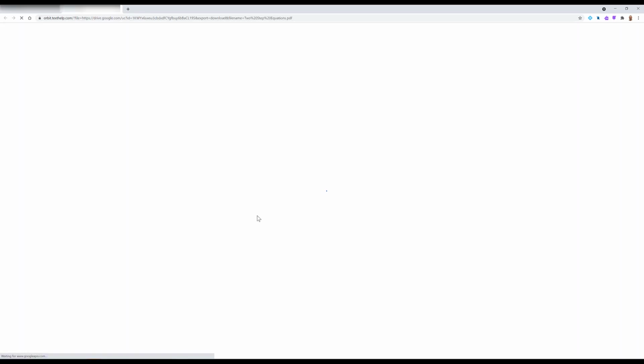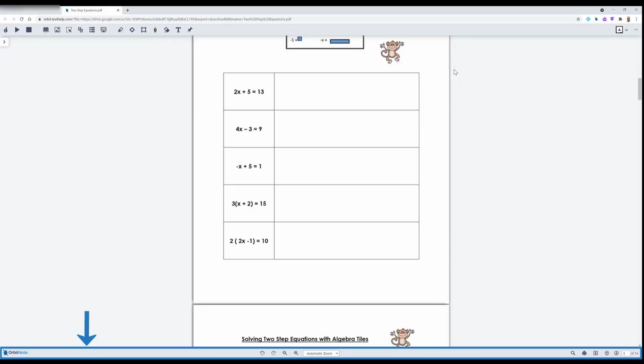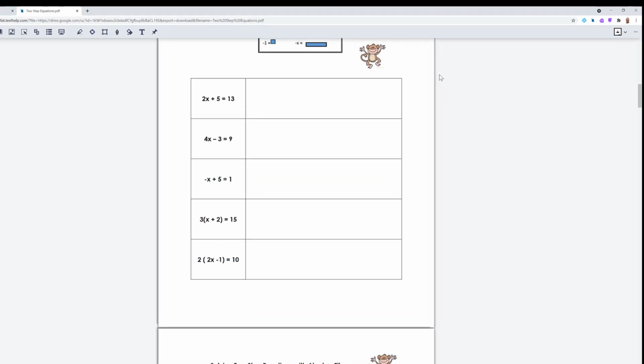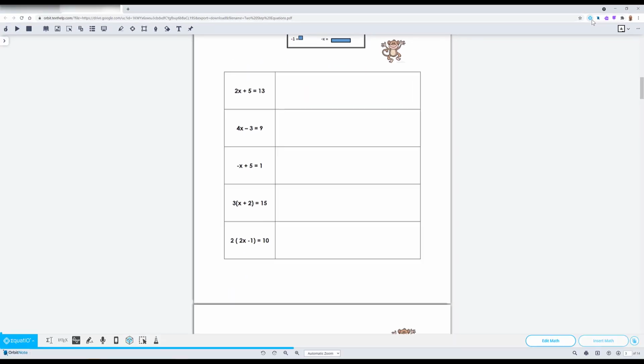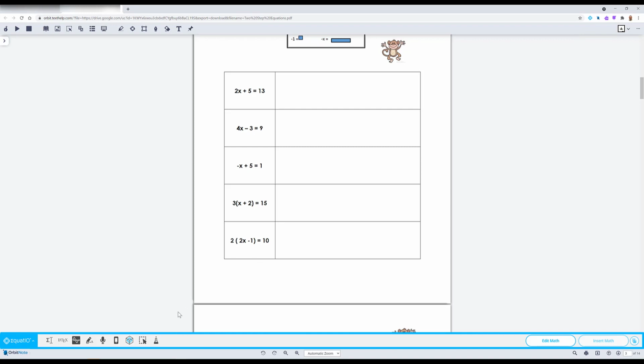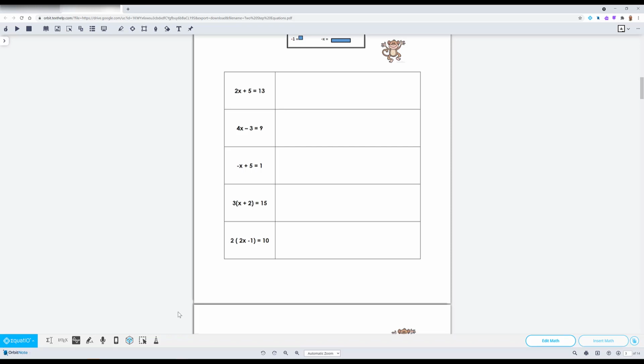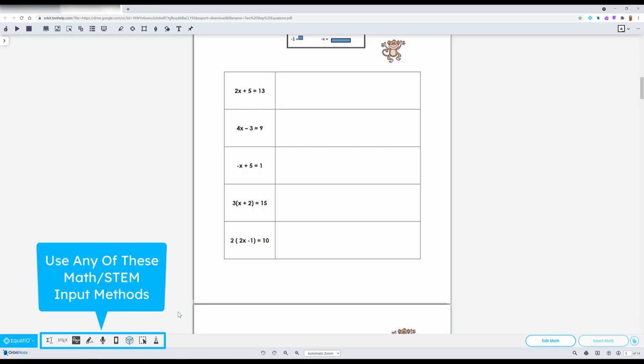At the bottom of your browser window, you will notice the OrbitNote toolbar. Now open the Equatio Chrome extension in the upper right-hand corner of the browser. Notice the Equatio toolbar will open just above the OrbitNote toolbar at the bottom of the page. You may now use Equatio to easily insert your math and STEM answers right on top of the PDF inside OrbitNote.